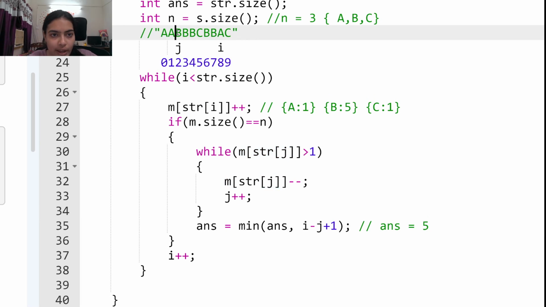J is at index 2 and it is seeing the character B. So we can easily delete it because 5 is greater than 1. We can make it equal to 4 and we can move J forward, right? So again I move J forward. This is my current string. So I can again delete this B because 4 is still greater than 1. Count of B will be equal to 3 and I can move this J forward.